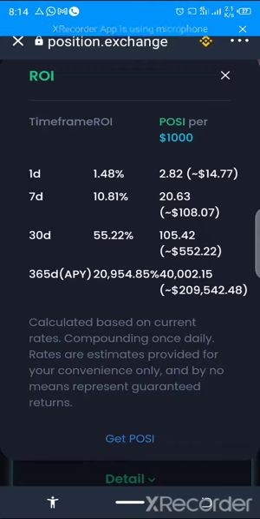One of the things you should take into consideration here is that there's also compound interest. So the POSI token for the month is about 105.42 POSI tokens. That is what you are expected to earn at the end of the month, and at the current rate of the POSI price, it's about 552.22 US dollars.